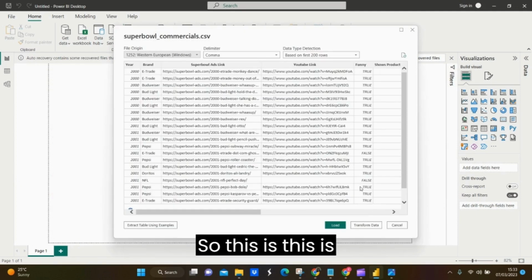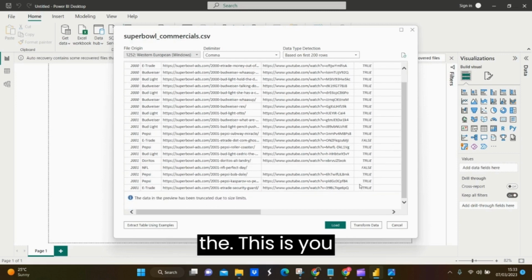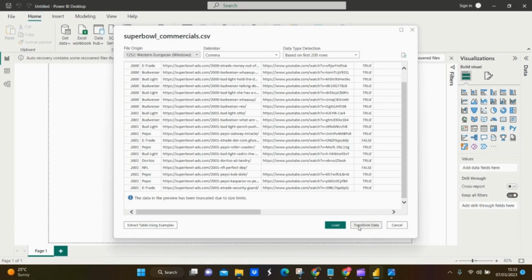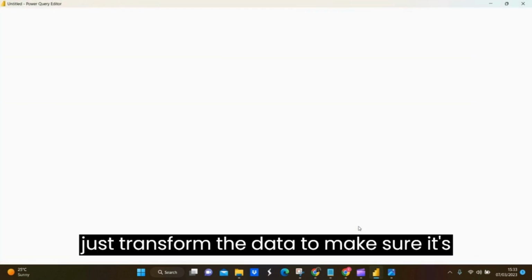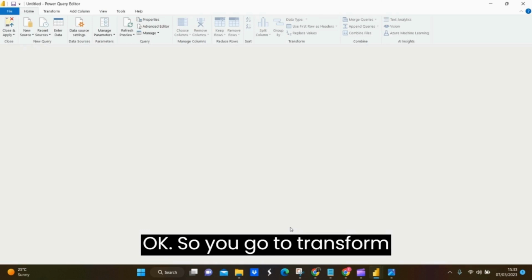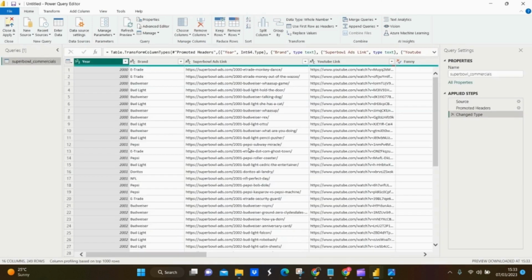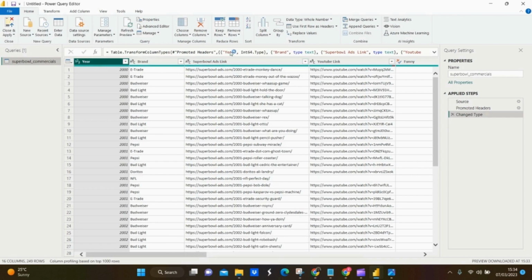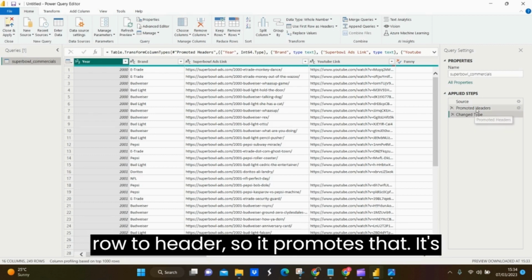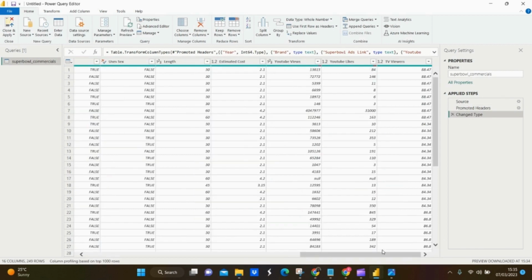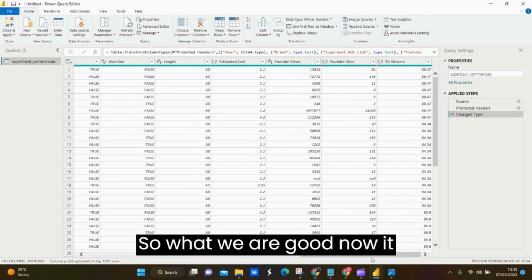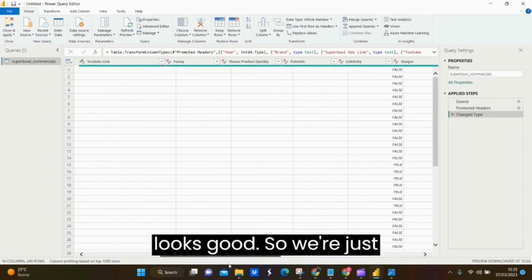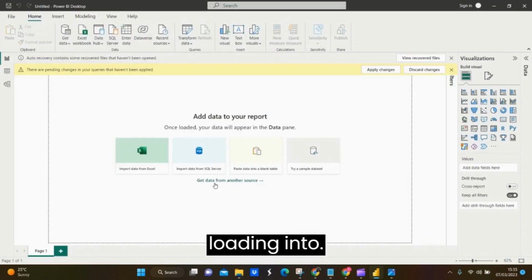I always advise to just transform the data to make sure it's okay. So when you go to transform data, it promotes the first row to header. It's already done that for you, so we're good now. It looks good. So we just load it in.